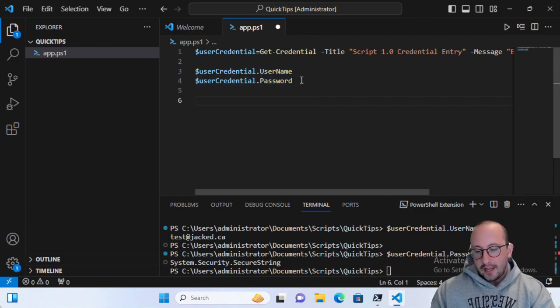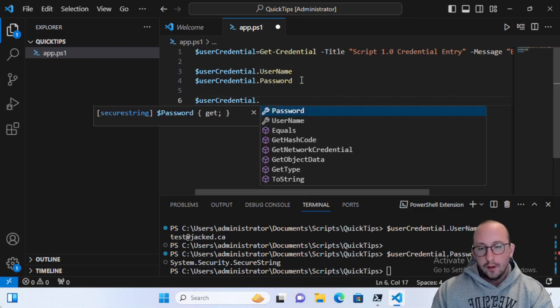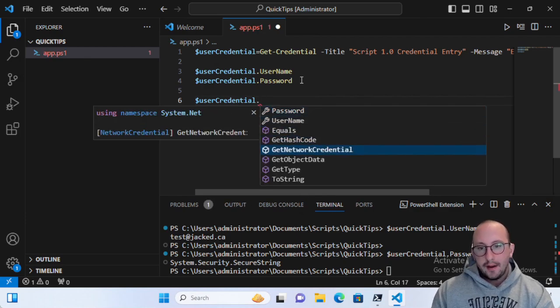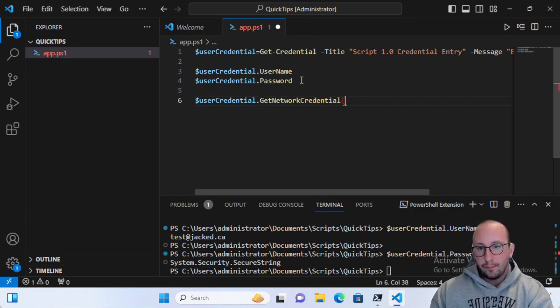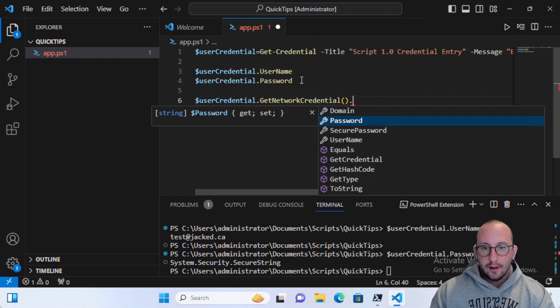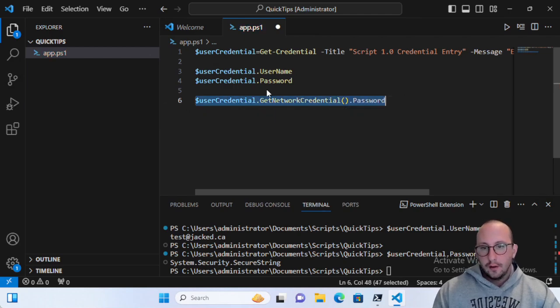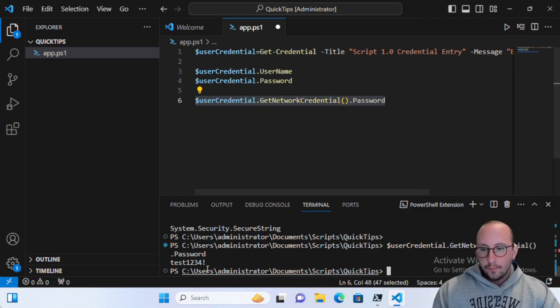But what we actually have the ability to do is if we do a user credential dot get network credential, and it's going to open up a parentheses. All we need to do is close that parentheses and then do another dot. And what we can actually do is do a dot password here. And if we hit run, we can actually see our actual password.